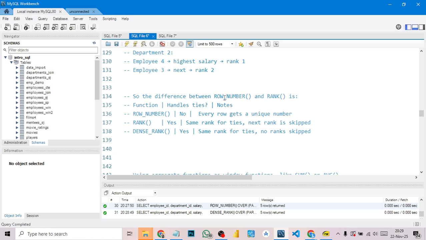So the difference between row number, rank and dense rank is: function, handle ties. Row number, no. Rank, yes, it handles ties. Dense rank, it handles ties. Row number, every row gets a unique number. While in rank, same rank for ties, next rank is skipped. In dense rank, same rank for ties, no rank skip.